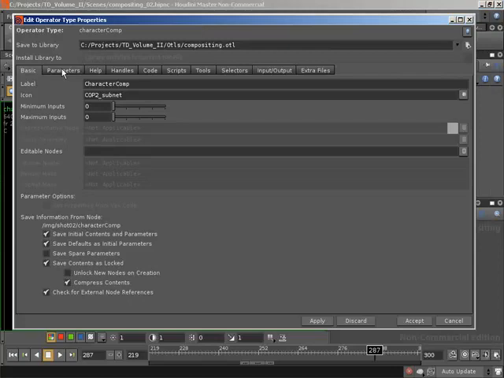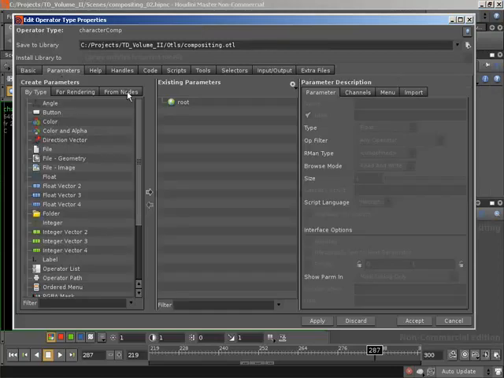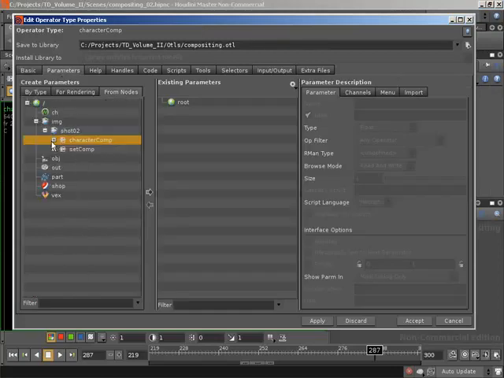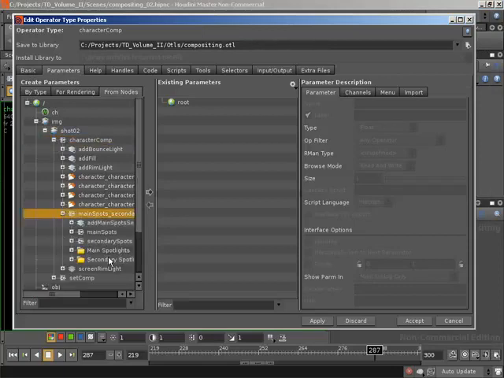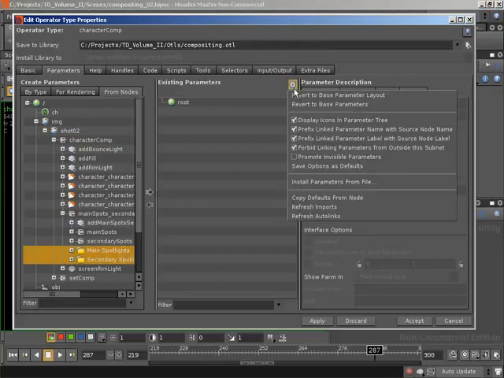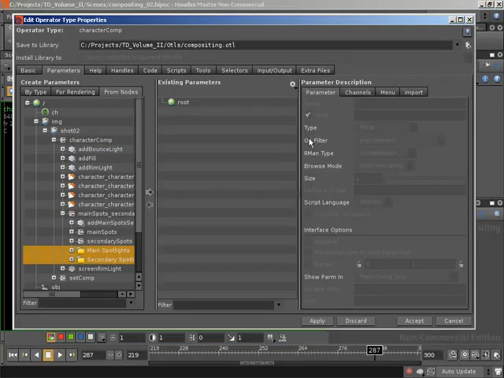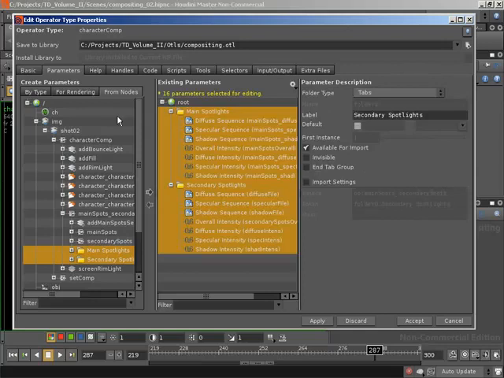So with our type properties open, I'm going to switch over to the parameters tab, switch over to from nodes, and let's jump inside our character comp, and let's grab our character's main spotlights and secondary spotlights folders. Now before we do this, I do want to make sure that I uncheck prefix, link name and label so that we don't end up with overly wordy names and labels. So I've grabbed the main spotlights and secondary spotlights folder from the main spots secondary spots instance of our set comp asset. I'm going to click on the right arrow, and that's going to promote up all of those parameters.